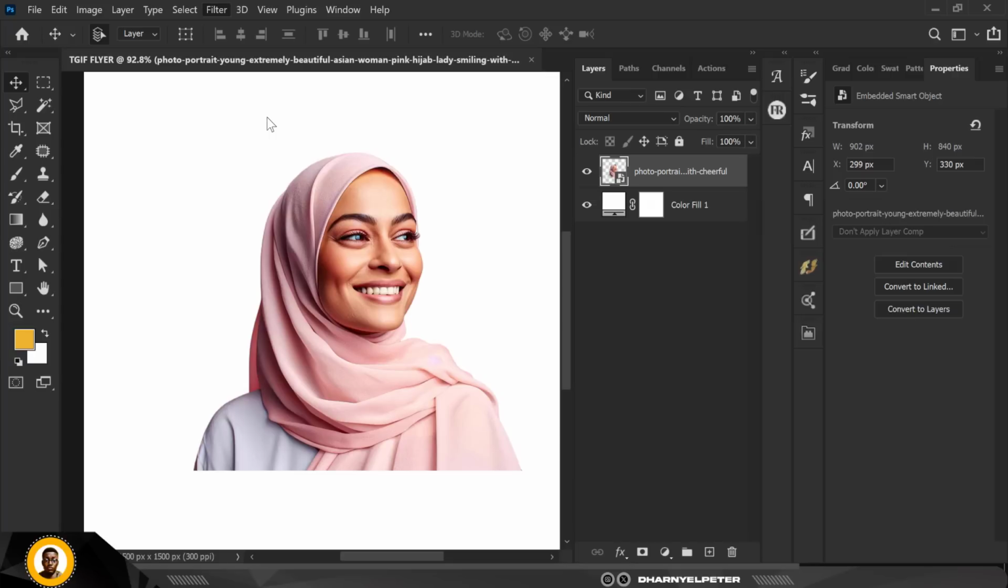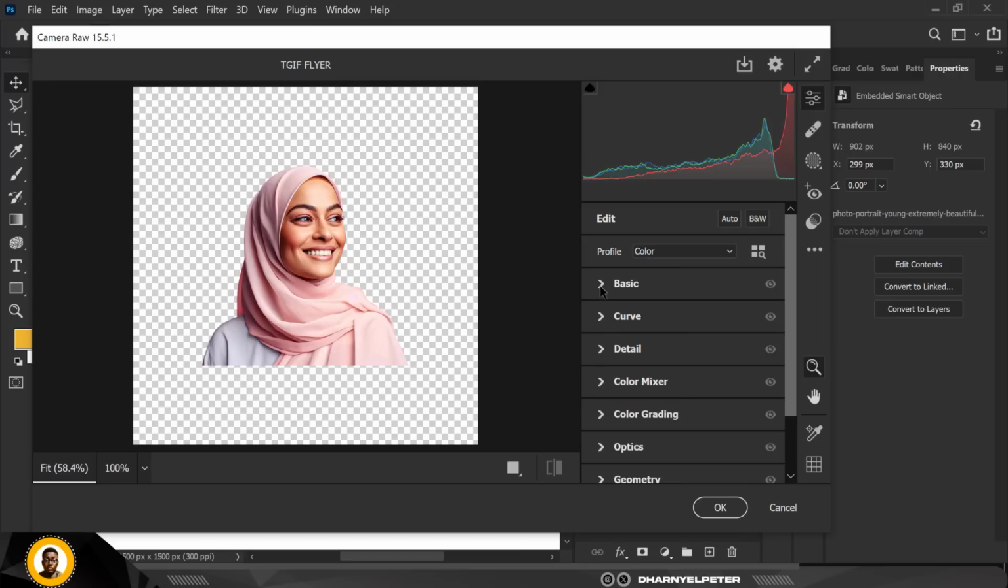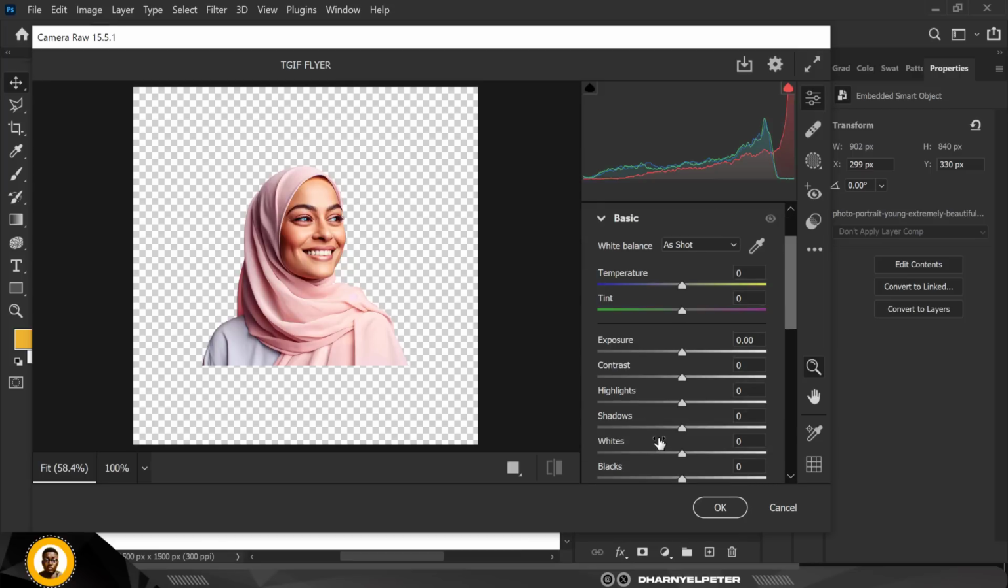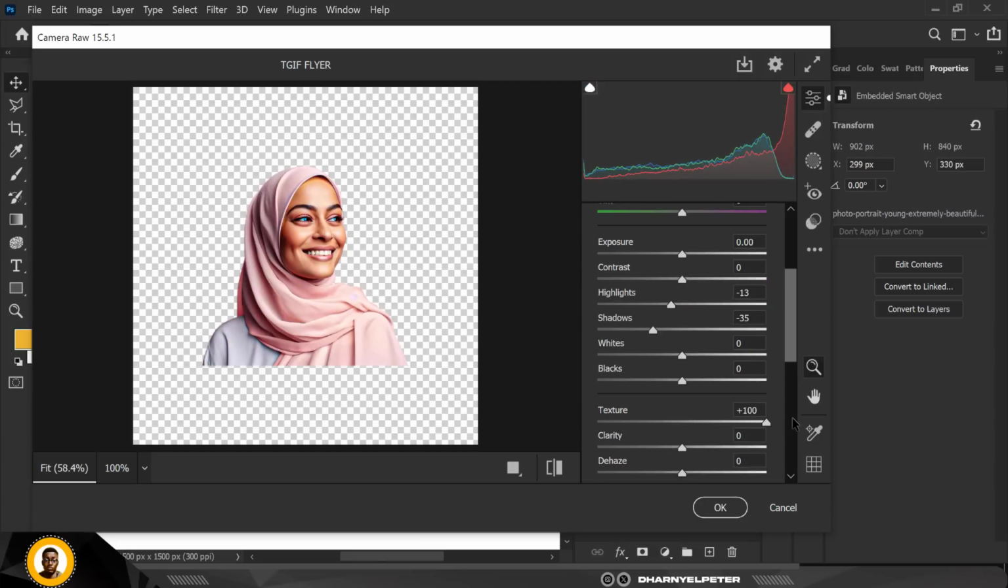Let me see if I can, yes, okay, Camera Raw is open. Close details, I'm not working on details. Under basics, okay, I'm just going to reduce the highlights and increase the shadows. Let's see, it depends on what works for you, right? Most times it's good to just play with these presets and see what you get out of it.